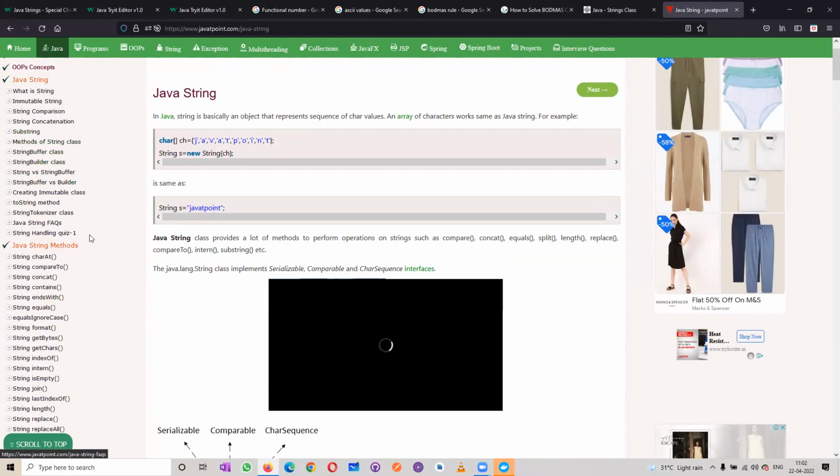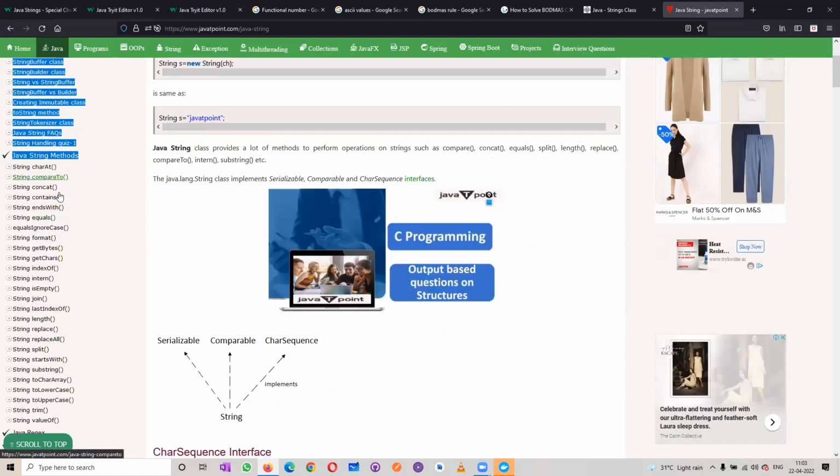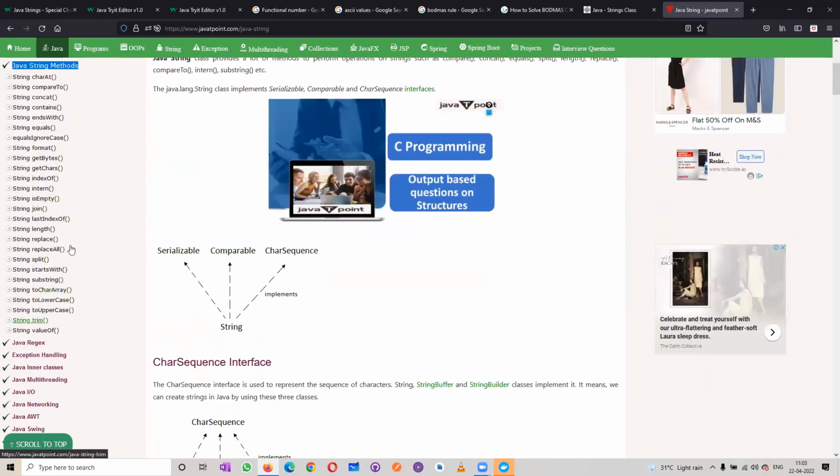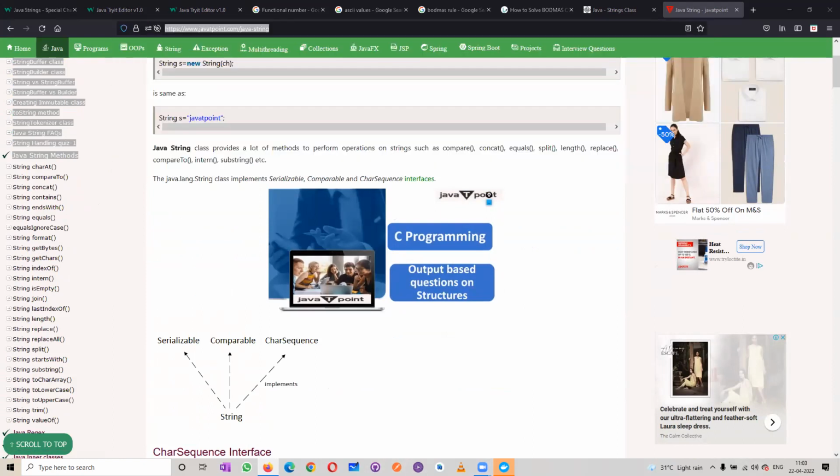So these things we will discuss later. But what is a string? Immutable string, string comparison, string concatenation, substring. You guys need to look at this tomorrow. And the methods are here. You can see all these particular methods. This is from the Java point. You need to go through it.